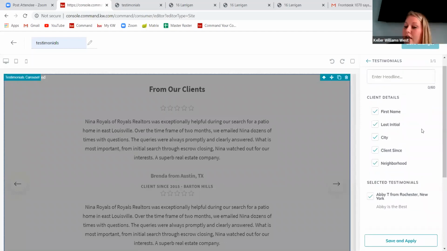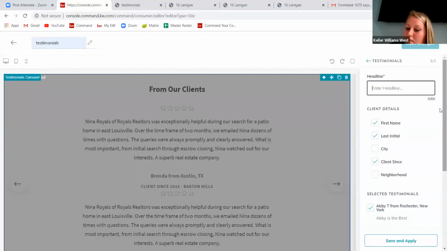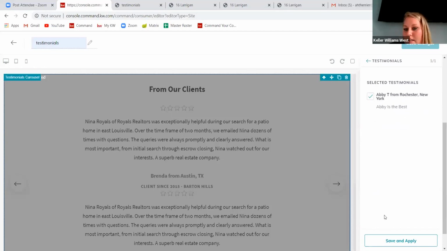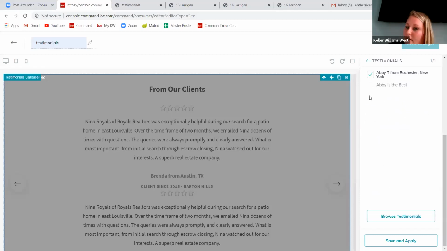It's going to let you choose what you want to show or display. So if you or your clients aren't comfortable with sharing their city and neighborhood, you can uncheck those boxes. And then it's going to show the list of all of the testimonials that you had copied and pasted in here. So I would select them all. In this case, I've just got one, but I would say save and apply.